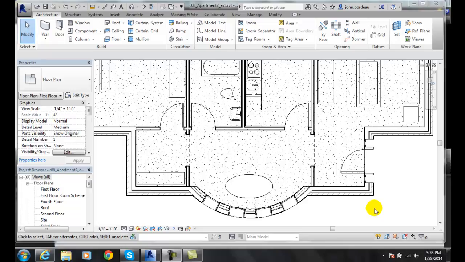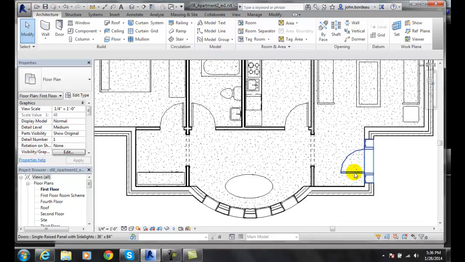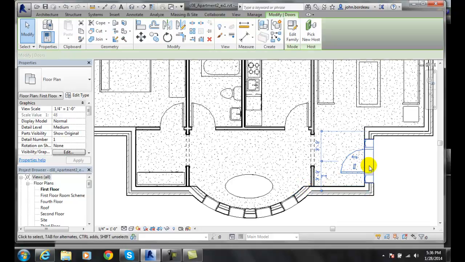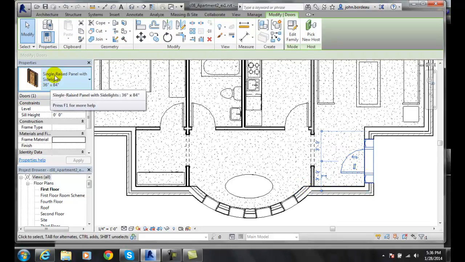Door instance properties. While we're putting in a door, or after a door has been inserted, we can select a door. I'm going to select this door right here. It's a single raised panel with side lights. It's basically our front door here.